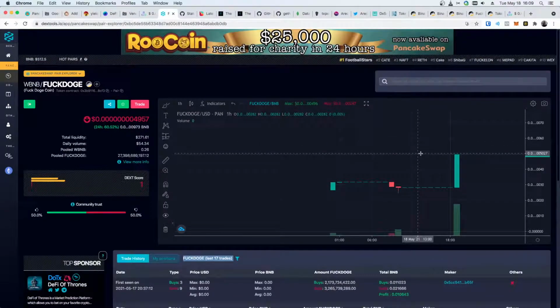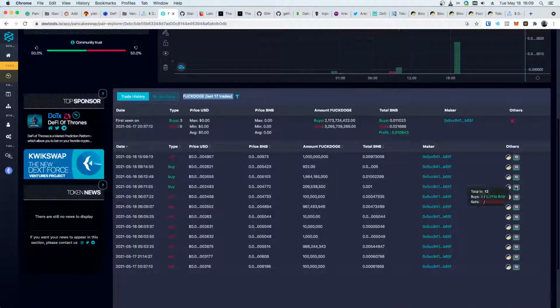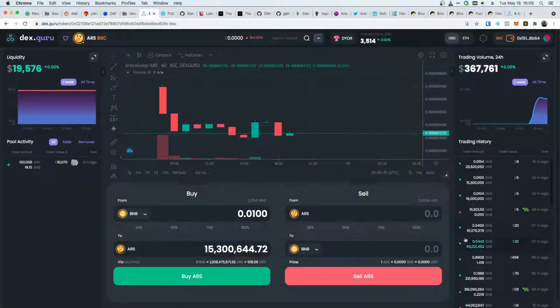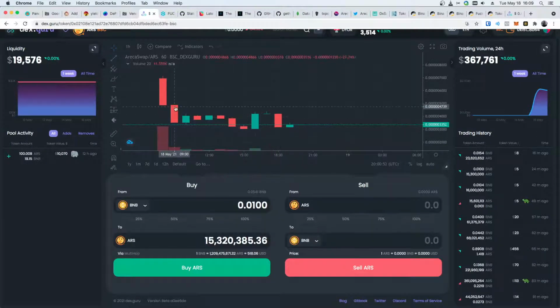But yeah, this is weird to me, folks. I don't understand this particular one. But if we go back and look at ARC swap now, or ARS token, I don't even know how to pronounce it. So let's do it. Yeah, so boom. The price is down a little from where I was looking.